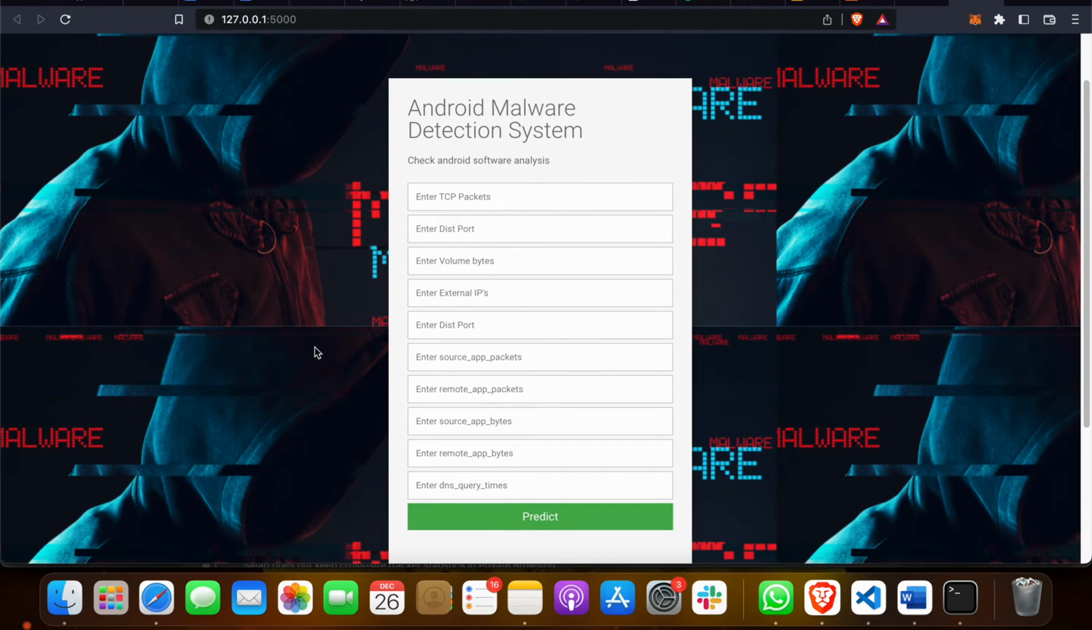In this you can detect anything. Suppose you know about Android APK files, or you have the data set, or you have the data of that Android application. You just give it into this and you will get whether that Android application has malware or not. Now let me give you an example of how to do it.